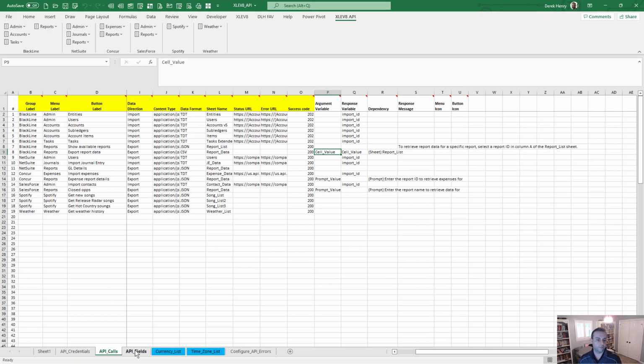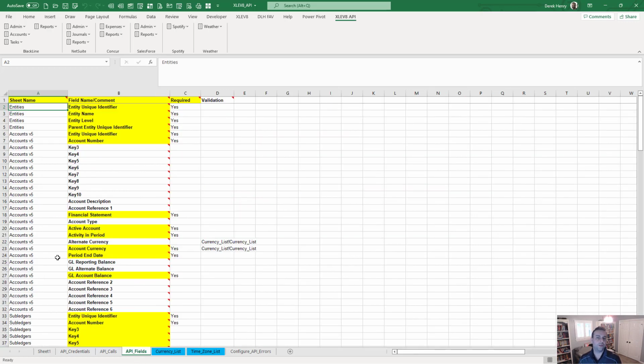Now, for API fields, when you're going to import information, there are probably certain fields that you need to enter. Like in this case, this one needs entities. Here are the 4 fields it needs. Okay, is it required? Yes. So put in yes right here.